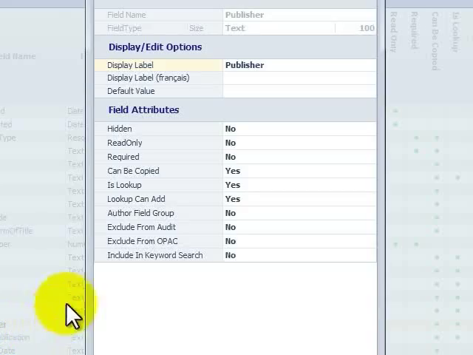Here you will see that I can change the display label, enter a default value, hide a field I don't need, leave it visible but read only, indicate whether the field is a required field, choose whether the field will be copied when creating multiple copies of an item, choose whether I want a lookup list and whether anyone can add to that list, determine whether this field will be searched when someone does an author search, exclude this field from the audit trail in the extended and premium versions, exclude from the multiple line OPAC screen, and include in keyword searching. These options give you the ability to customize ResourceMate for what suits you best.